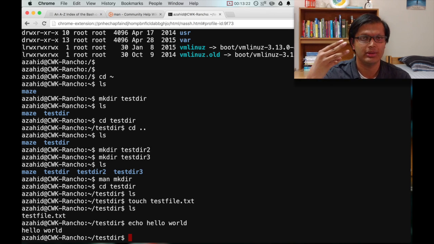There are actually three standard streams. The first one is standard input. This is the default place that Linux will look for input. In our case, it's the keyboard. That's where, if a program is looking for input, it'll probably look first from your keyboard. Second place is the standard output.